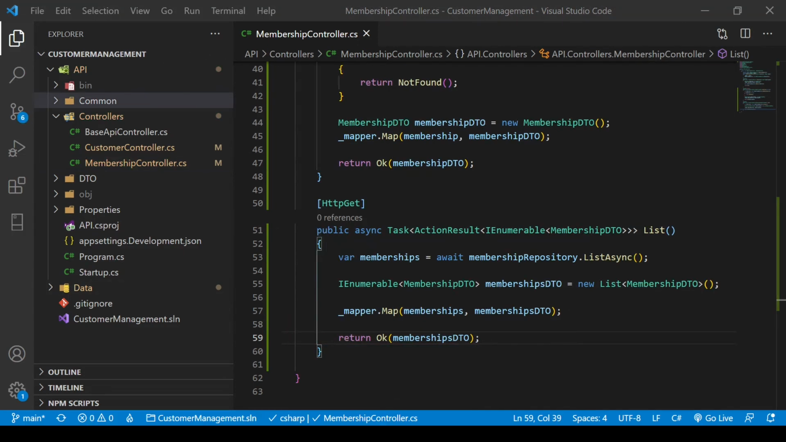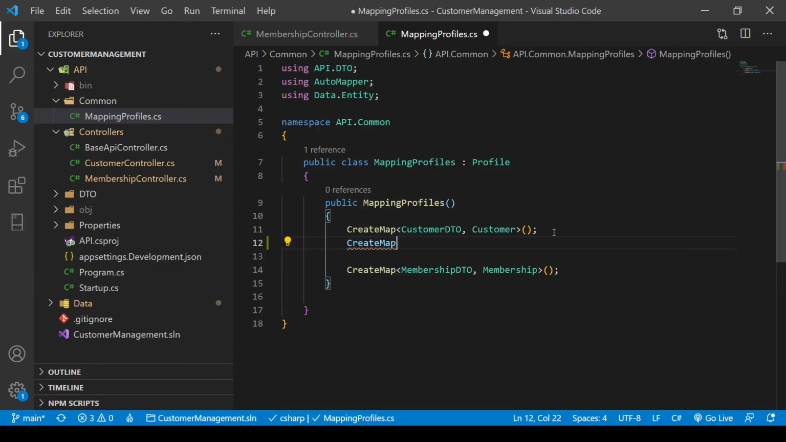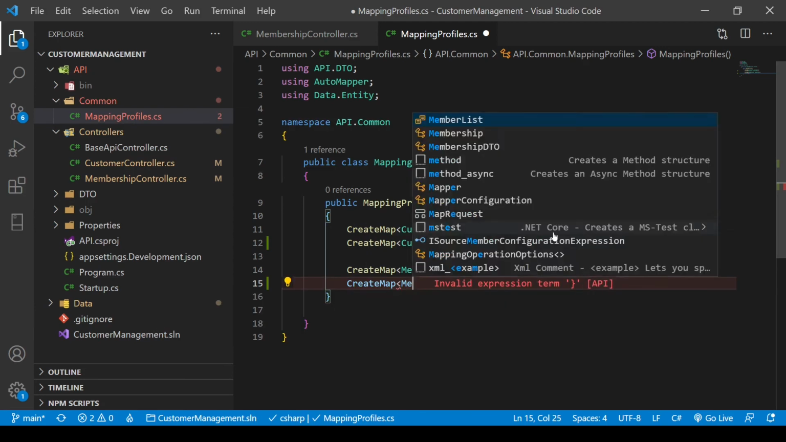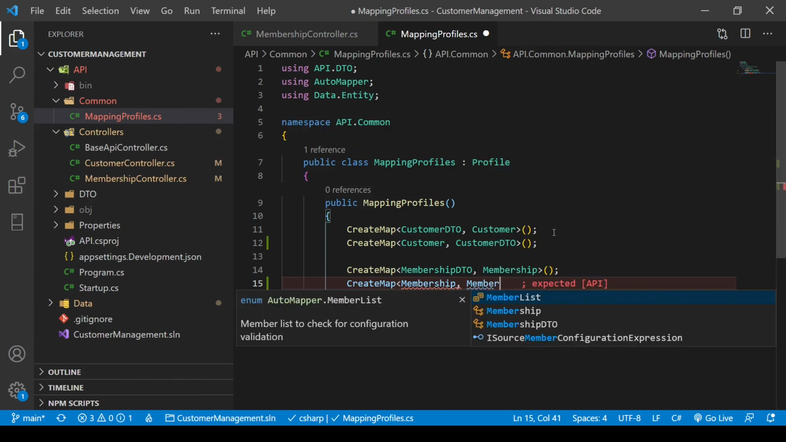Okay, now let's update our mapping profile. Let's go to common mapping profile. This time it will be customer from customer to customer DTO. So we create map customer to customer DTO. Create map from membership to membership DTO.